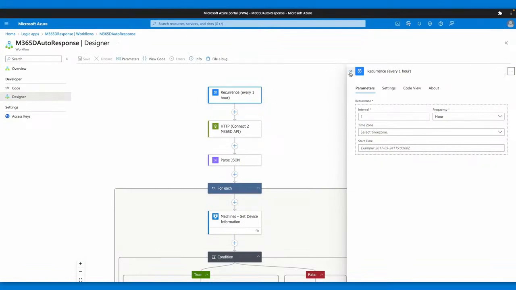So the first thing I need to do, as we discussed in the scenario, is connect to the Microsoft 365 Defender API. This is a custom connector based on the HTTP protocol because Microsoft 365 Defender does not have its own Logic App connector compared, for example, to Microsoft Defender for Endpoint, which we will see later, which has its own native connector within Logic Apps.